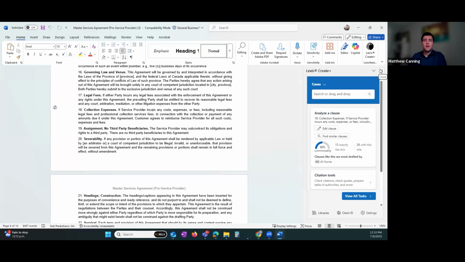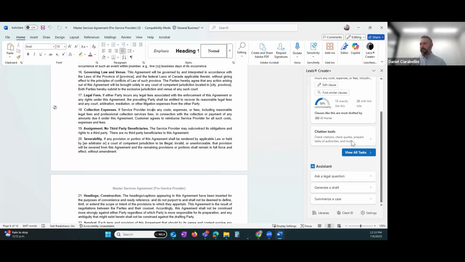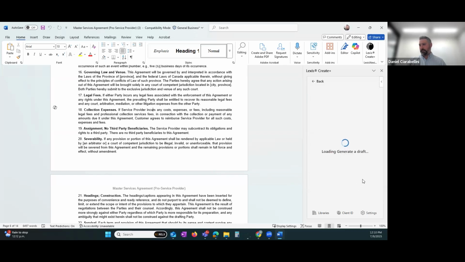Okay, perfect. So let's assume that we want to add in a mandatory arbitration clause. I think this is where Create really shows its value. Can you show us how we would go about finding an arbitration clause and inserting it into this agreement through Lexis Create? Certainly. So actually what I would do, I would use the AI assistant within Create to generate a draft.